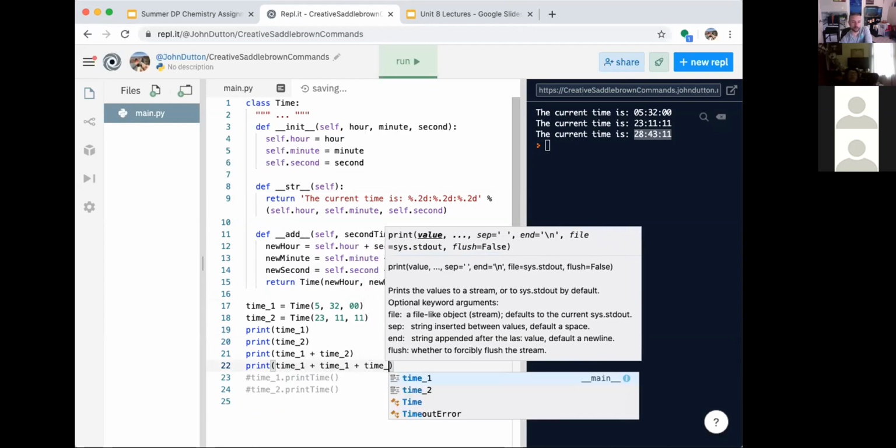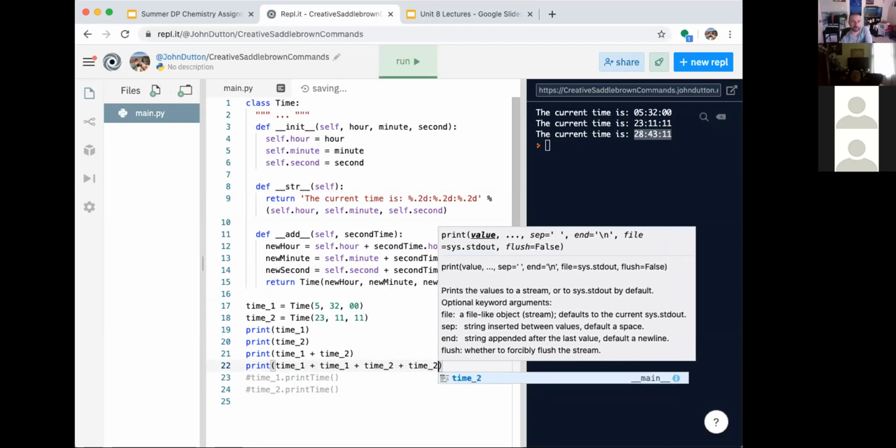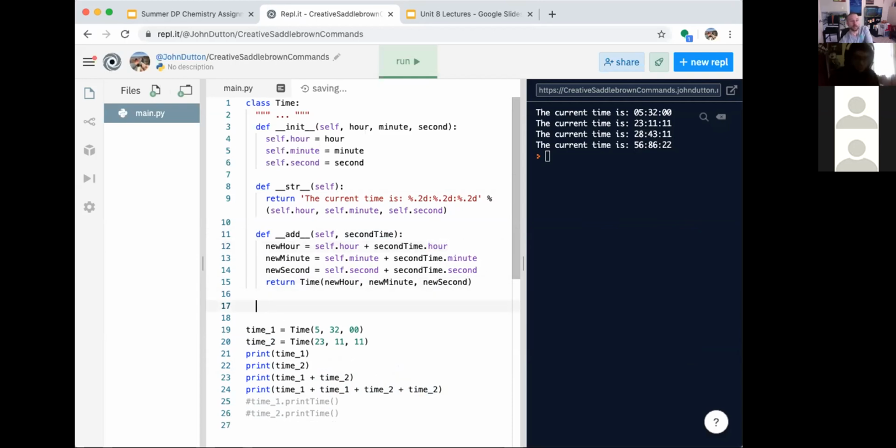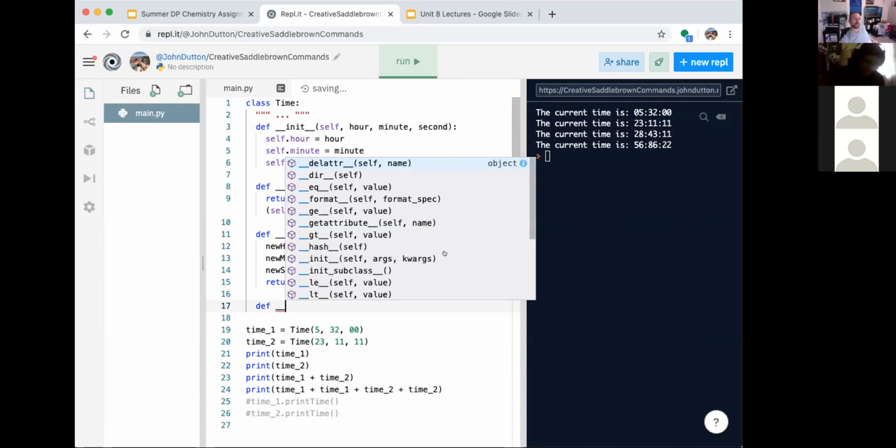Wow, I just noticed that. I don't even know what's going to happen. But there we go. I just added time 1 plus time 1 plus time 2 plus time 2. And I didn't have to define what all that meant. I just defined this add method. So like the add method kind of defines everything already? For doing any addition, yep. Oh, okay. Hence the name, of course.